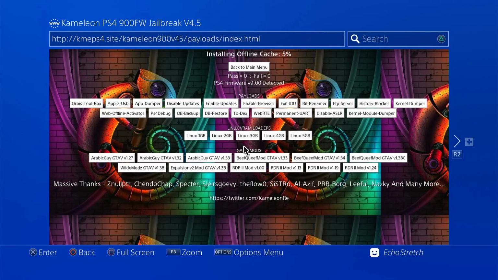Shouldn't take too long, 5% now. There is a few payloads here. Your GTA mod menus for 1.3 is there, Beef Queefies, Wild Mods, and Implosion V2 is there as well. Okay, so 40%. Okay, there's 50. Does take a little bit of time. There is a few payloads there to actually download. If you're close to your wireless router, you're probably going to get it a lot quicker than I'm getting it. I'm quite far away. Okay, there's 70%. Okay, perfect. 90%. 10 more to go. Perfect. 100%. So we're good to go here.